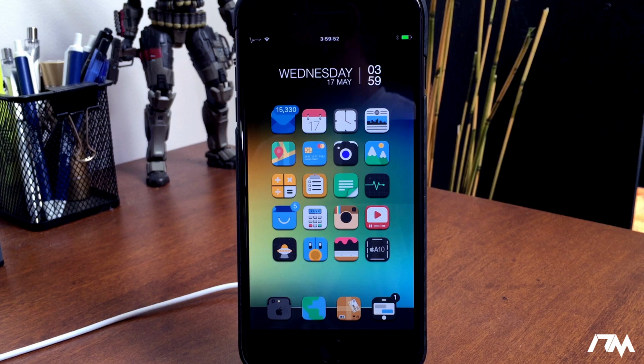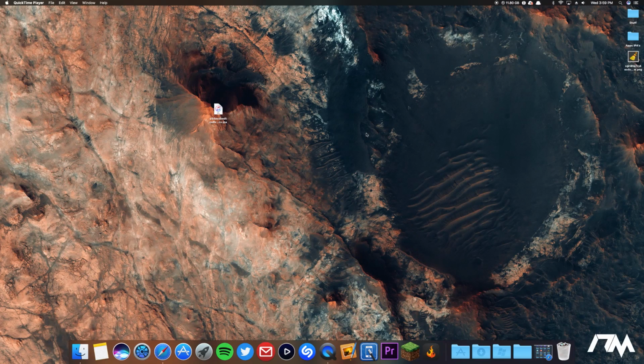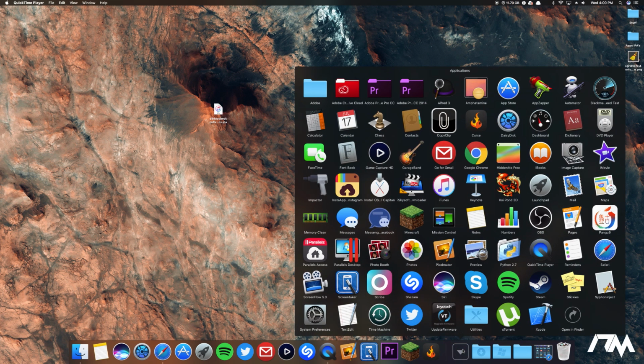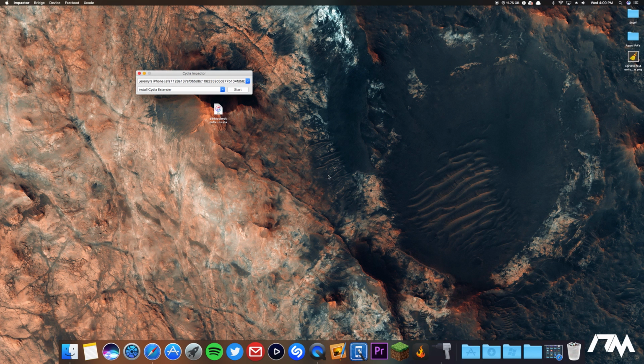So first thing we're going to do is go ahead and jump onto my computer. Now once you're on your computer, the first program you're going to need is called Cydia Impactor. In the description is the download for this program. Basically this is what's going to install the application onto our device. So I'm going to go ahead and launch Impactor right now. So here is Cydia Impactor, and then also make sure that your device is plugged into your computer. As you guys can see, Cydia Impactor immediately detected my device, so it should say your device's name.